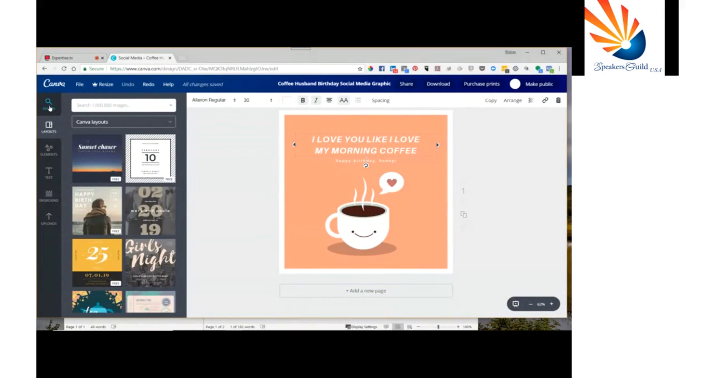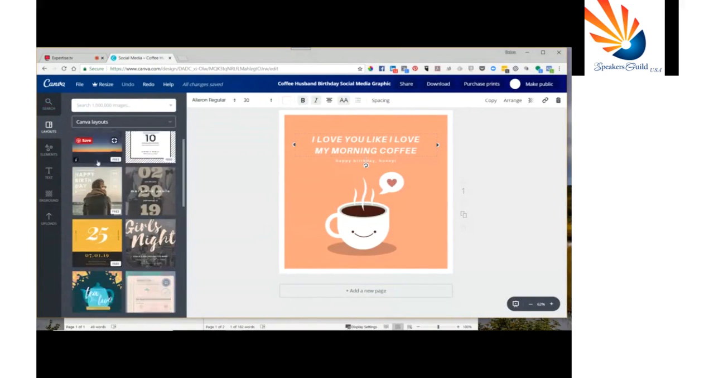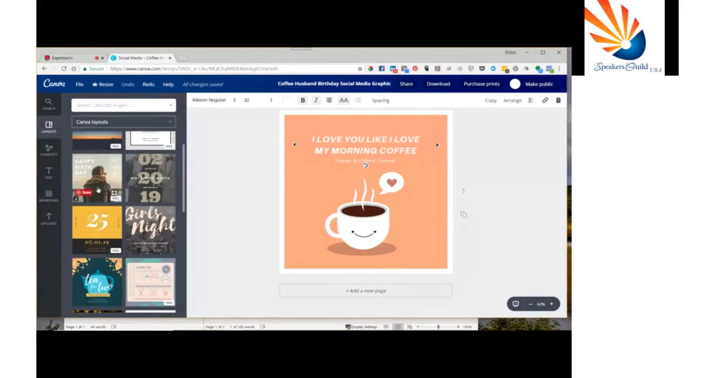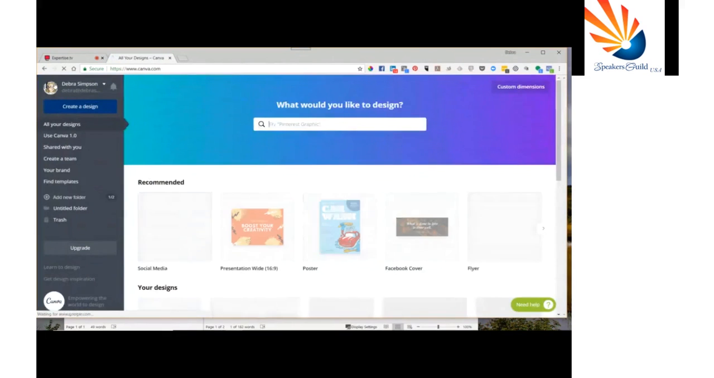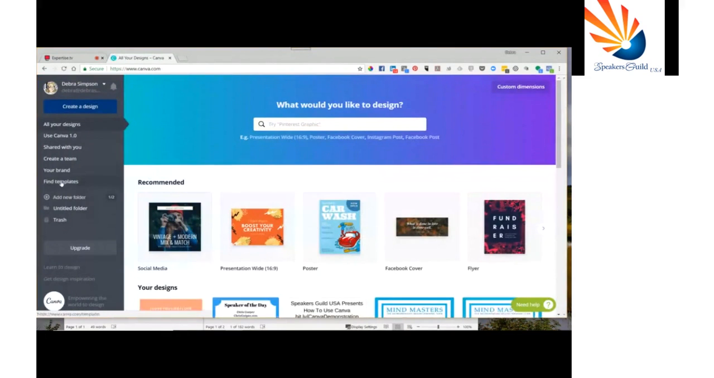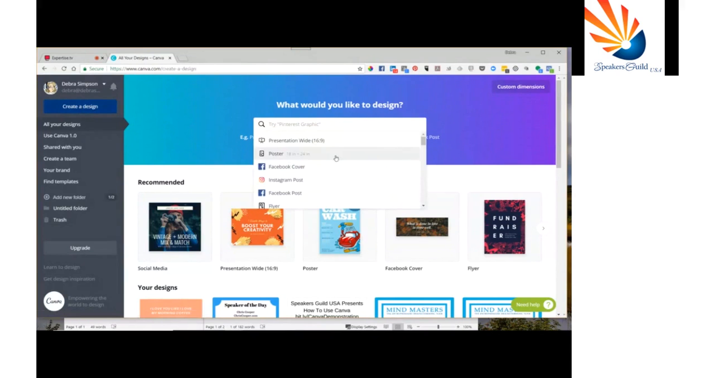We can come over here on the left-hand side, and these are the default layouts. So again, similar to the templates that you saw when we tapped here on Canva, and we're at the default page that we log into, the Find Templates, when you actually come over to use Canva, Create a Design is how you'll start. So you just tap Create a Design, and now it gives you some different defaults.